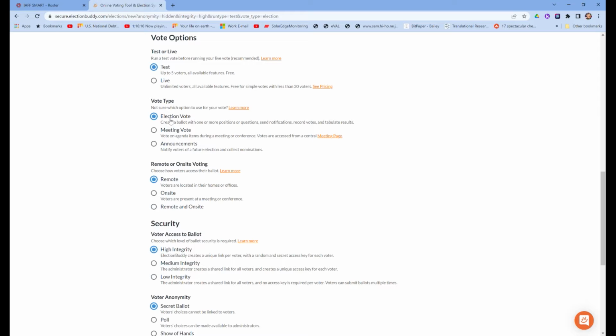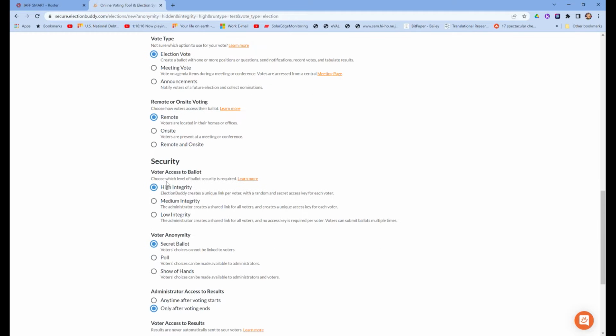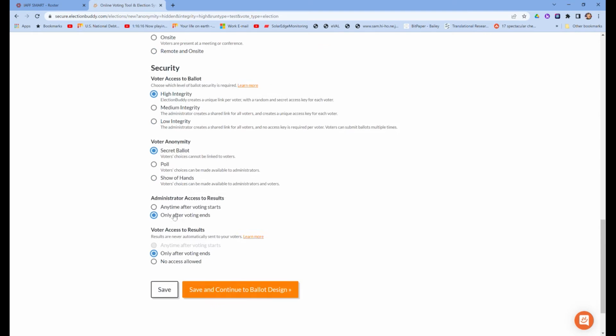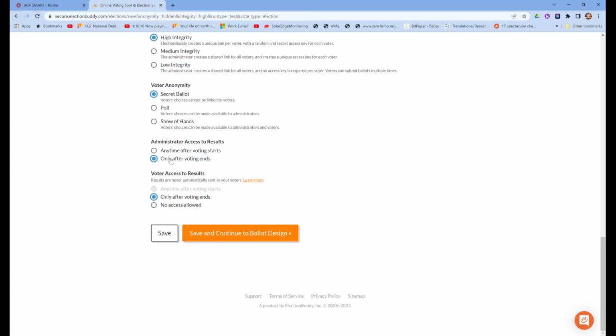It will be an election vote. It will always be a remote. It will always be high integrity. Always be a secret ballot. And access will only be after voting ends in all cases. Save and continue.